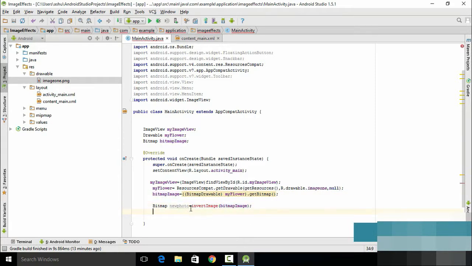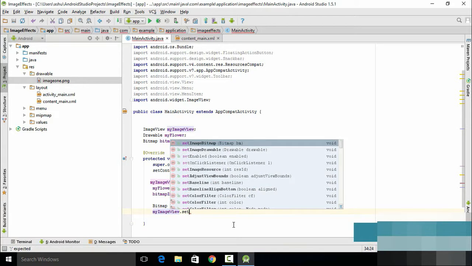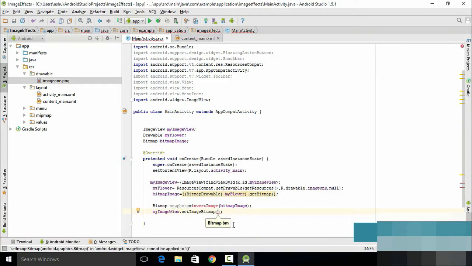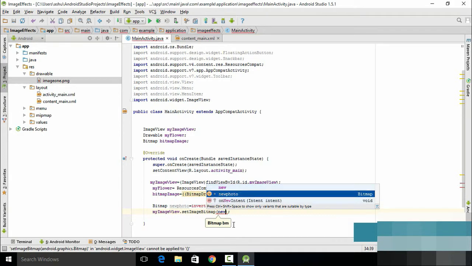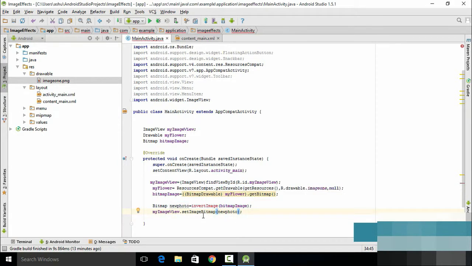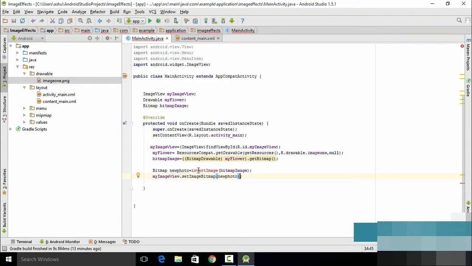Now once this is done, the next thing which we do is set our image view to this newPhoto created. So we type myImageView dot setImageBitmap, and we pass in the newPhoto which we have created. But it is going to show us an error for this invertImage, because we have not yet added this method for inverting the image. So in the next tutorial we'll be writing a method invertImage which is actually going to perform inversion of the image.